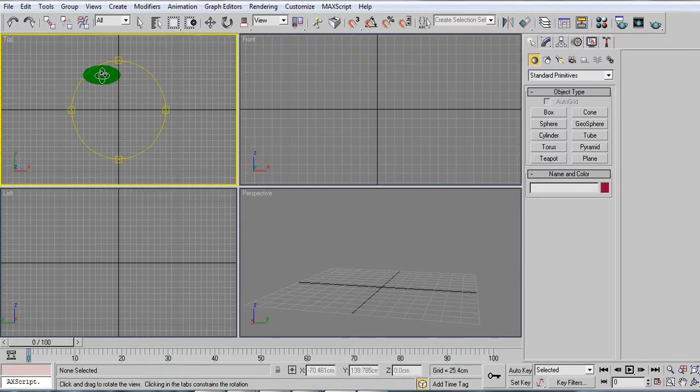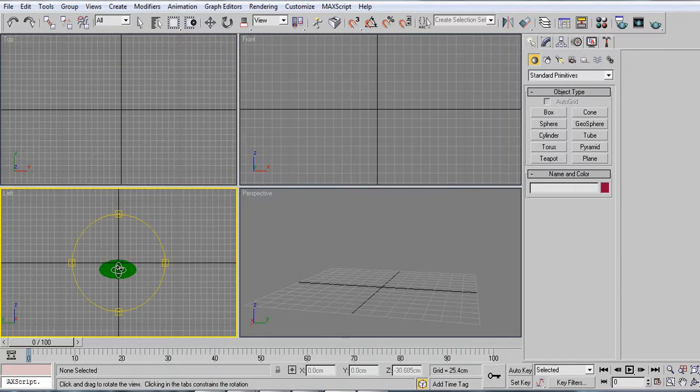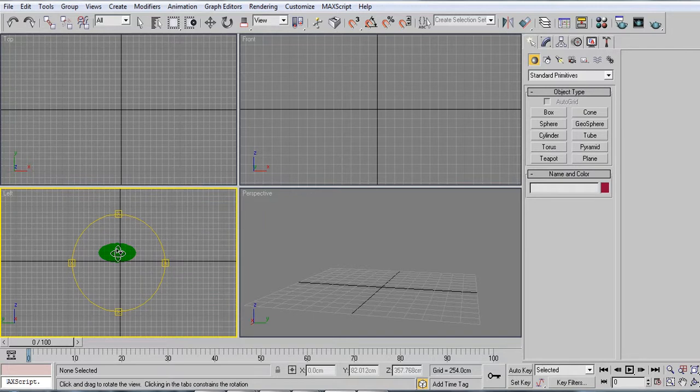This is the top view, so this view will be looking down as if you were a bird's eye view. This is the left view, it's basically the side view, and you just roll in and roll out of that.